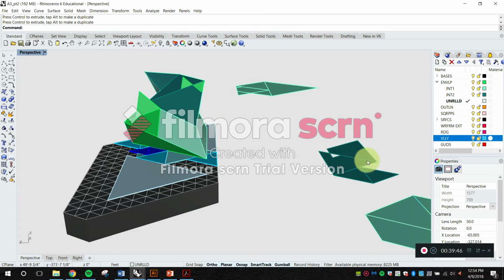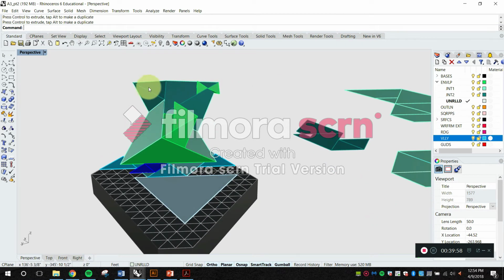You have this ridge, which will be this piece right here. And then from there you have a valley or ridge. Valley, right? And then last you have the ridge.